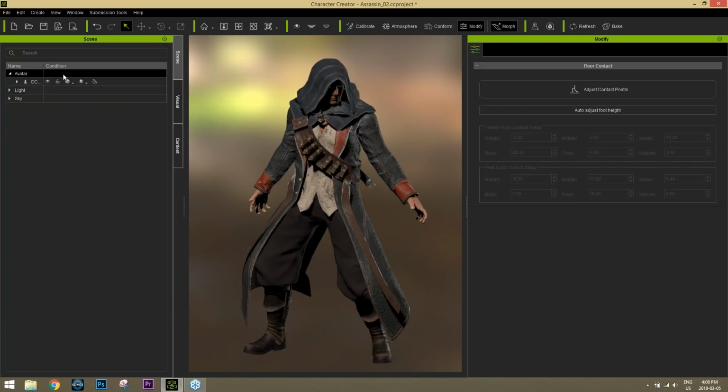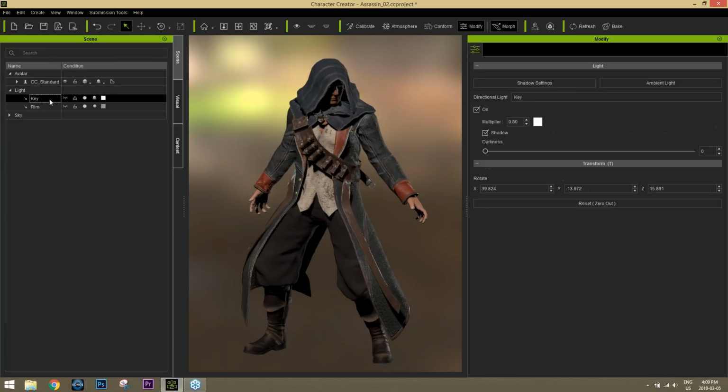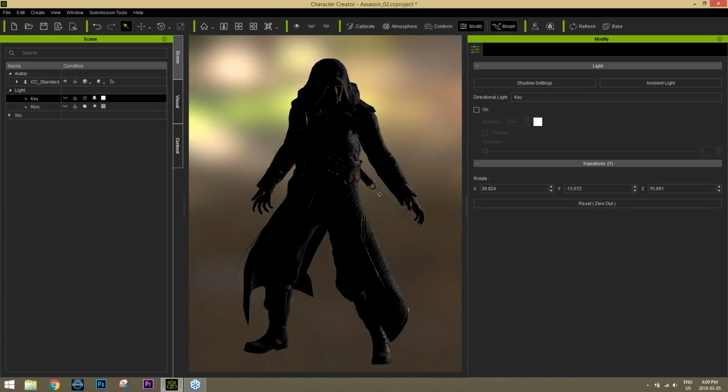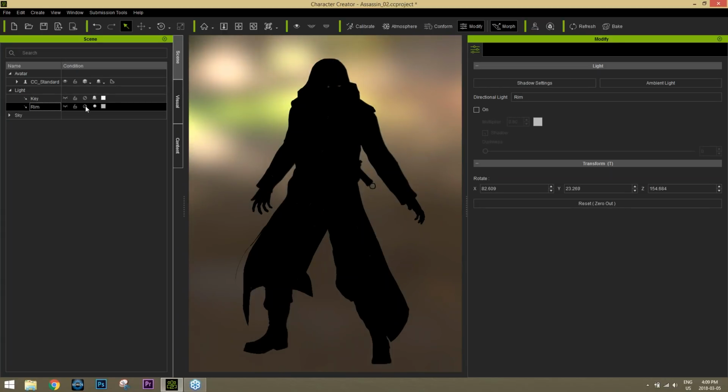If you go to your Scene tab, you're only going to be using these two lights here. Under Lights, you'll have a key light, and you'll have a rim light. We'll talk about those in just a moment. You can turn those off. All right, so now we only have our rim light, okay? And turn that off. Now our scene is completely black.